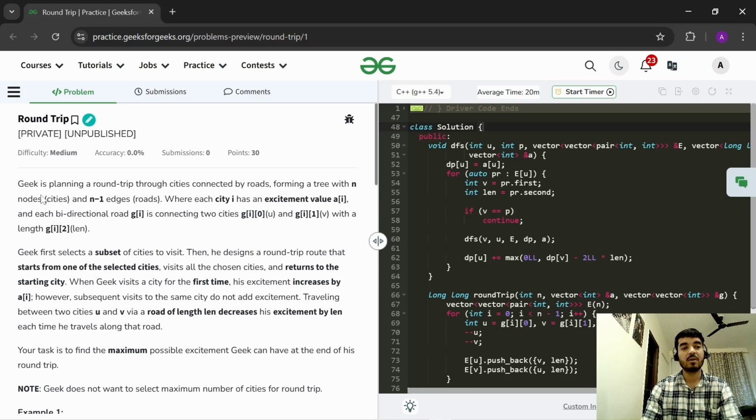In this problem, Geek is planning a round trip through cities connected by roads, forming a tree with n nodes and n-1 edges, where each city i has an excitement value a of i, and each bidirectional road g of i is connecting two cities u and v with the length g of i, 2. And Geek first selects a subset of cities to visit, then he designs a round trip route that starts from one of the selected cities, visits all the chosen cities, and returns back to the starting city.